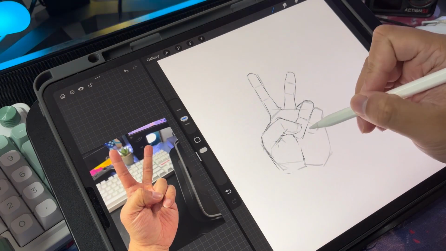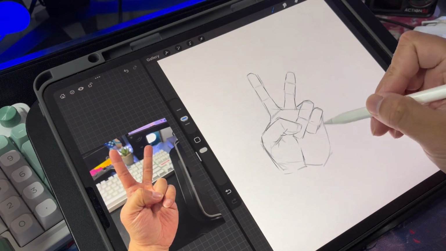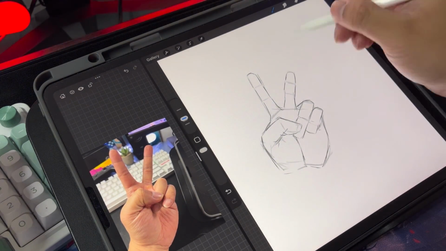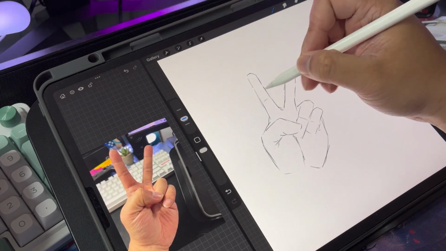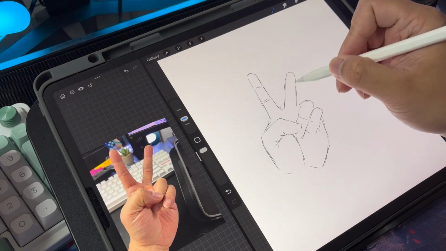It doesn't need to be perfect at the start because this is just going to be a starting point of my drawing. Then I add the details once I'm confident enough that I have the form to help guide me with my drawing.